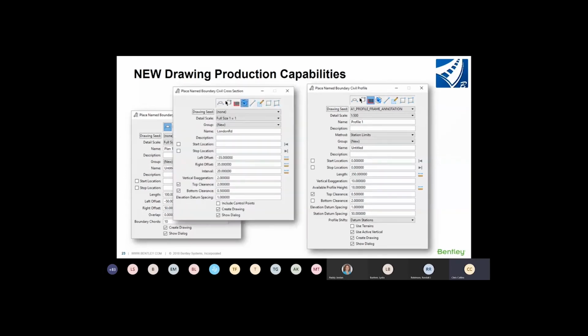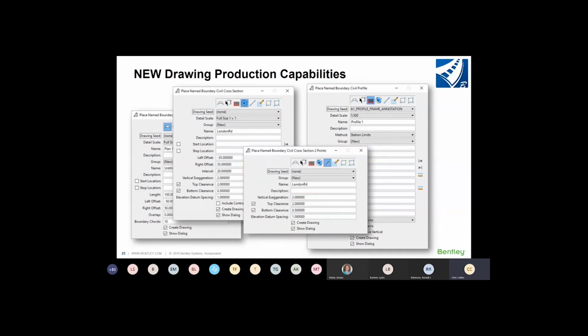There's the one for the cross section. All of these are pretty straightforward. You even have one for just 2-point cross sections. You also have some options there for just placing clip boundaries, for doing detail sheets, things like that. So it's full function, has a lot of options in it to do any kind of sheeting that you could possibly want to do.